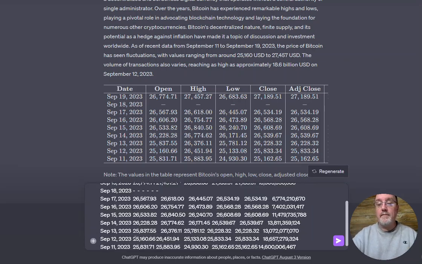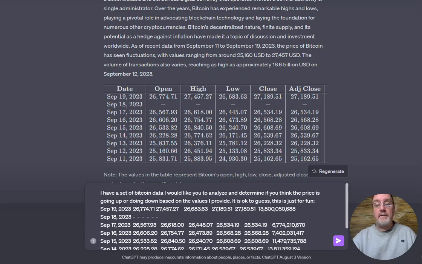So what I've said there, just want you to notice something. Basically, determine if you think the price is going up or down based on the values I provide. It's okay to guess. This is just for fun. The reason why I put that in is because medical data, personal data, financial data, as far as trading goes and things like that, ChatGPT, the way it's built with the GPT engine, it doesn't like to give advice in that way. And so it would throw additional pieces. It might even put an obstacle in the way that you have to kind of overcome to actually get what you want out of it. If you say it's just for fun, then it tends to give you a response.